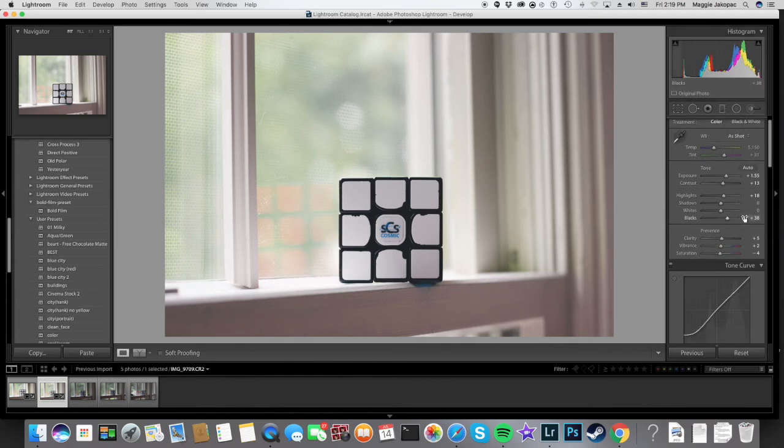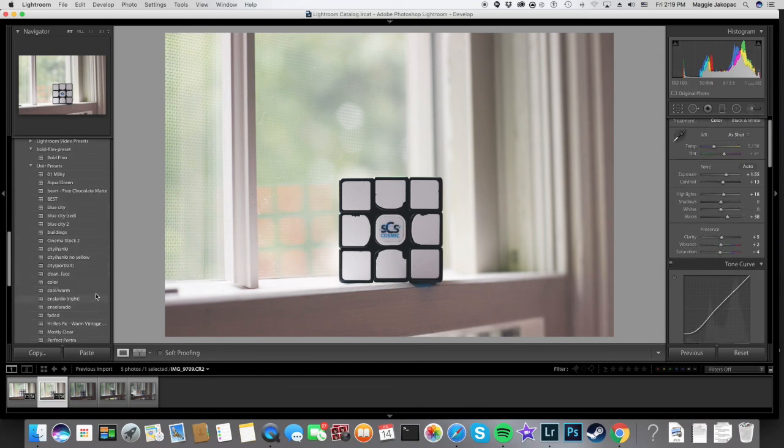But basically that's the picture. I mean, you just apply the preset and then make a little adjustments. But yeah, these are all the presets I've made and used for my photos. So that is how I do cube photography for Instagram and how I edit the pictures.